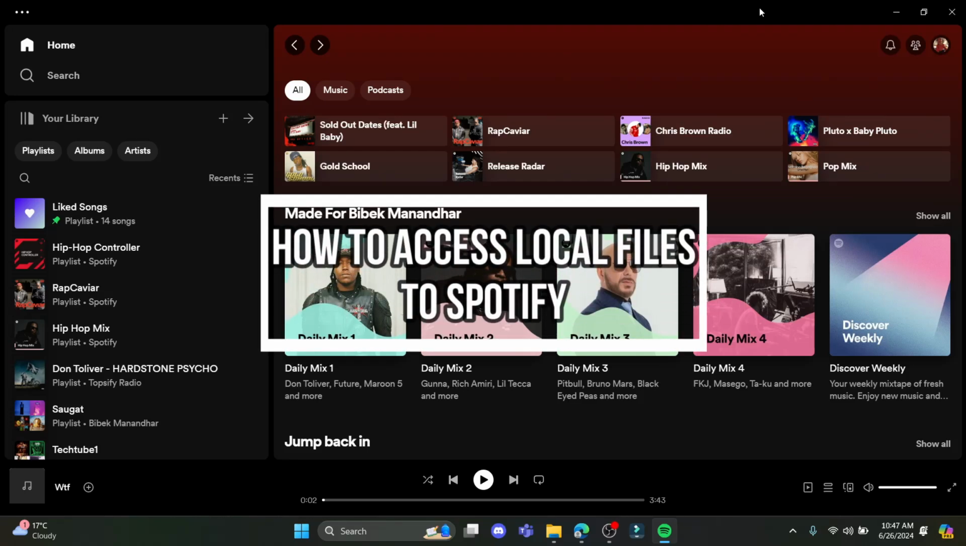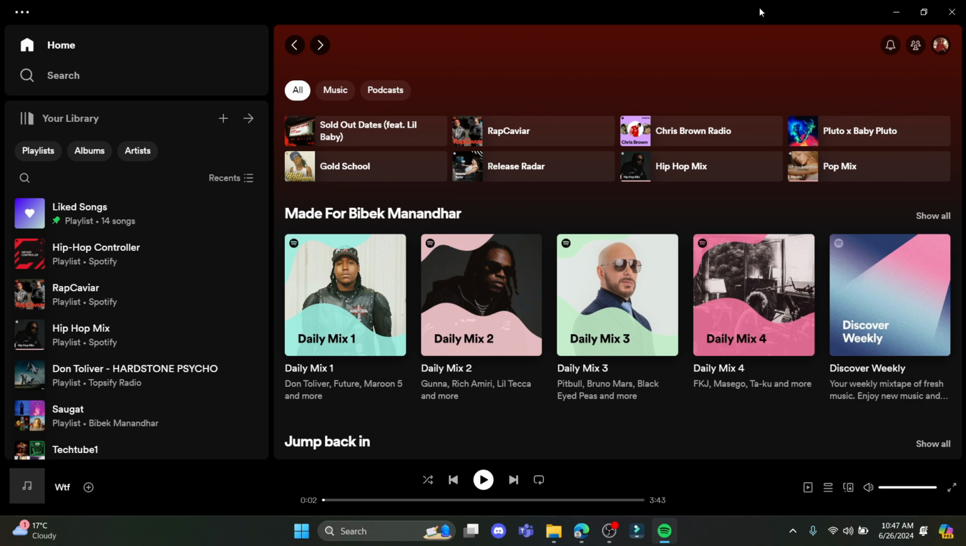Do you want to know how you can upload the local files or access the local files on your Spotify account? If yes, then this video is specially for you.